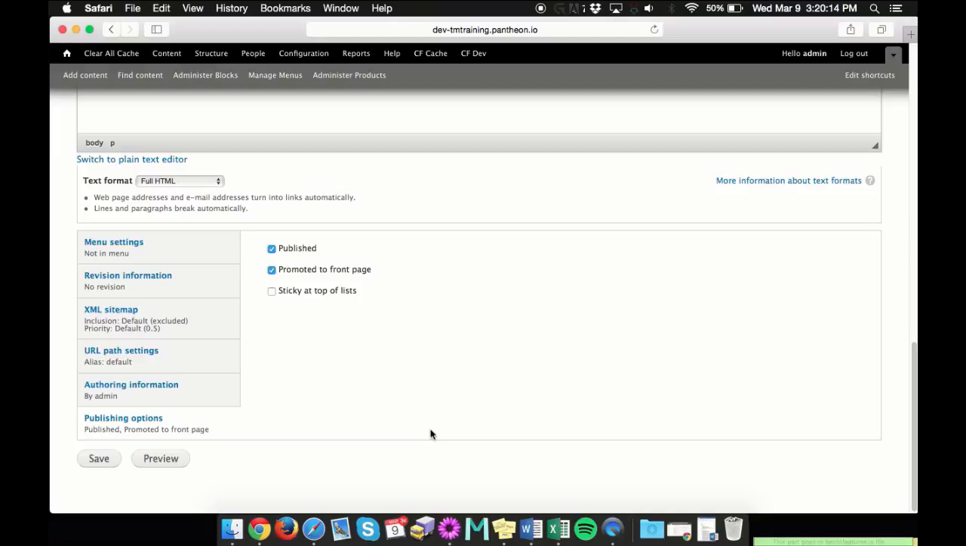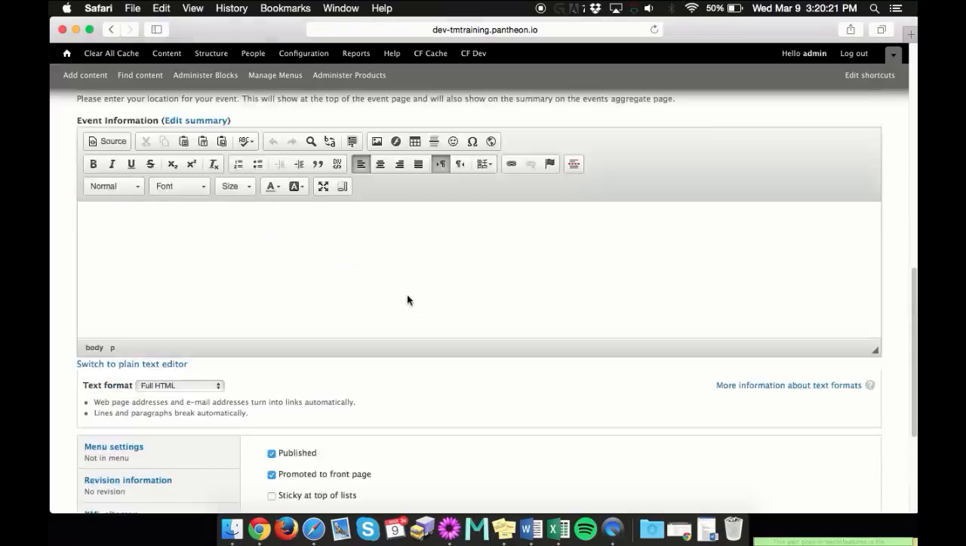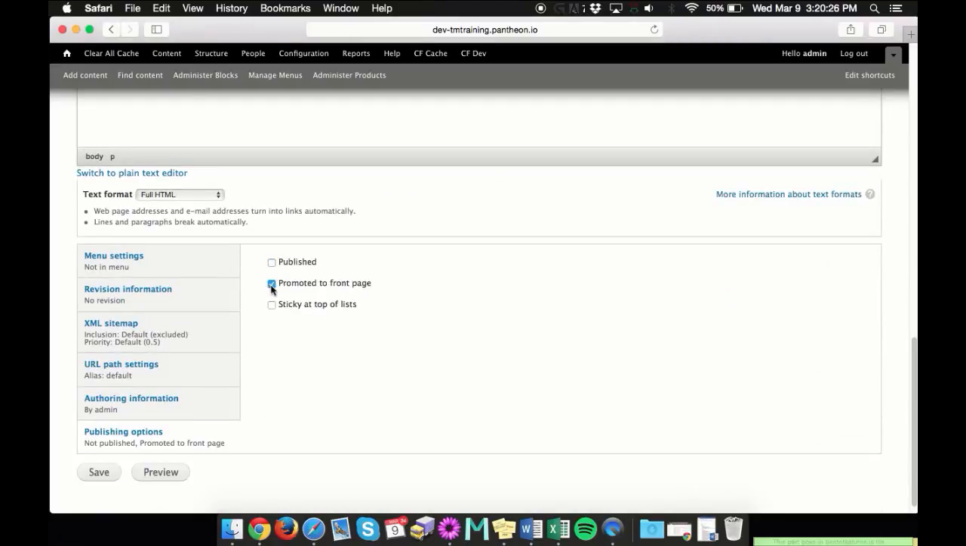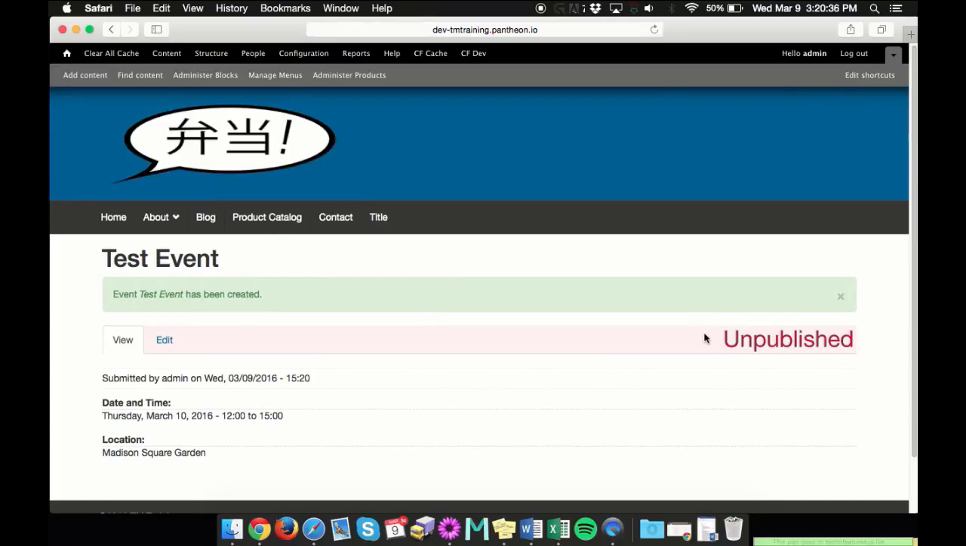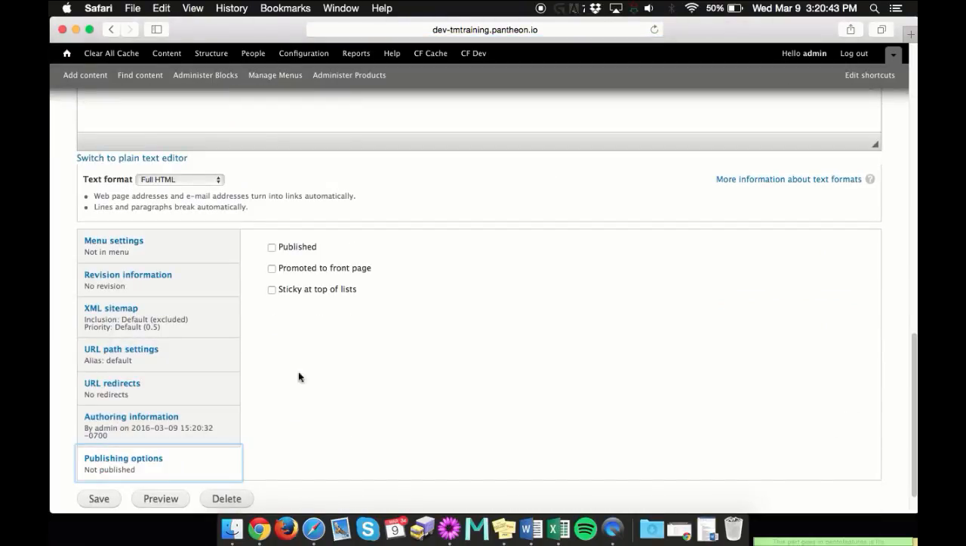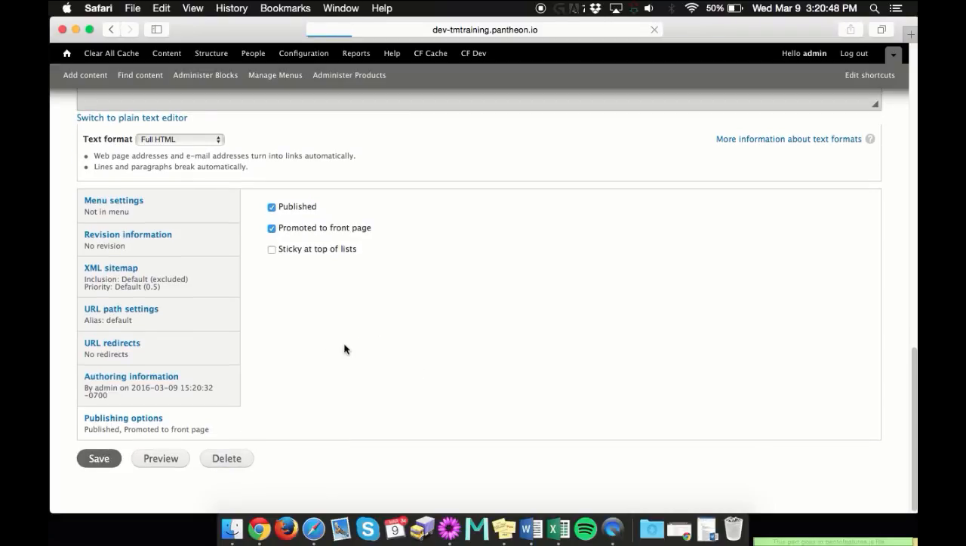But some people like to add the events well before they're actually ready for advertising the event. So what you can do is you can load up all the content up here at the top and get it ready, and then just unpublish these or uncheck these two options so it's unpublished and not promoted, and then save it. And that will allow you to have the event on the site but unpublished, so that when you're ready to start advertising it, you can just come back in, go to publishing options, check publish and promote it to front page, and then save.